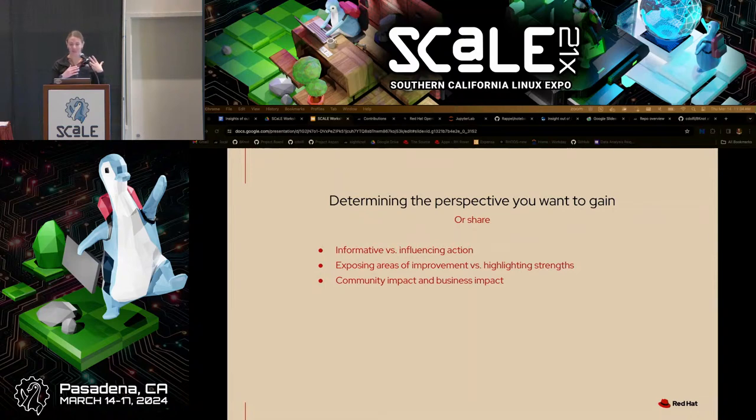And the second one is thinking about if you want to expose areas of improvement or highlight your strengths. There's times when you really want to hype up your community, show it how great it is. I'd say as an OSPO within a larger company, there are times when we want to be able to highlight just all of the wonderful things about X, Y, and Z community and really show it in a way that's accessible.